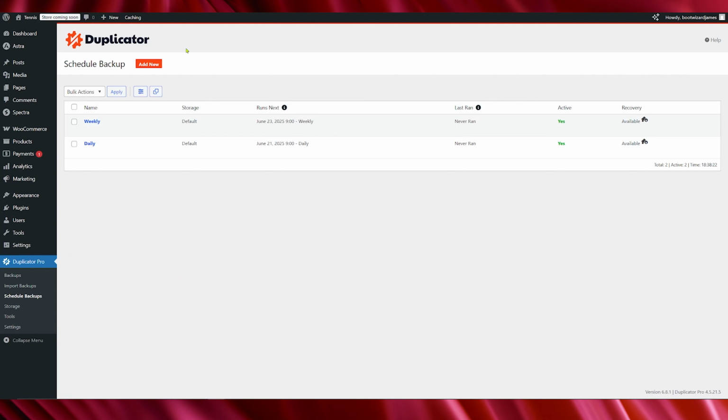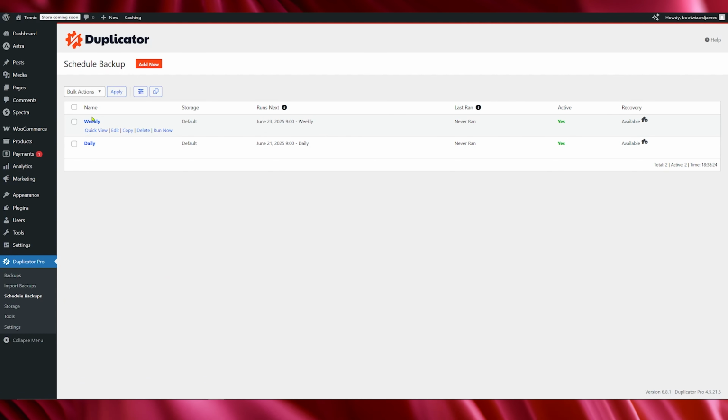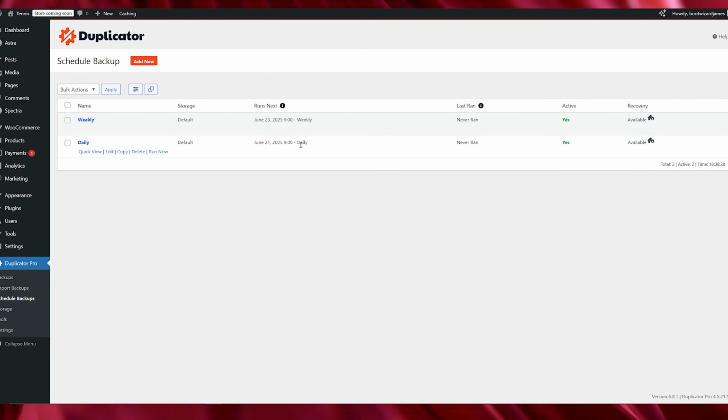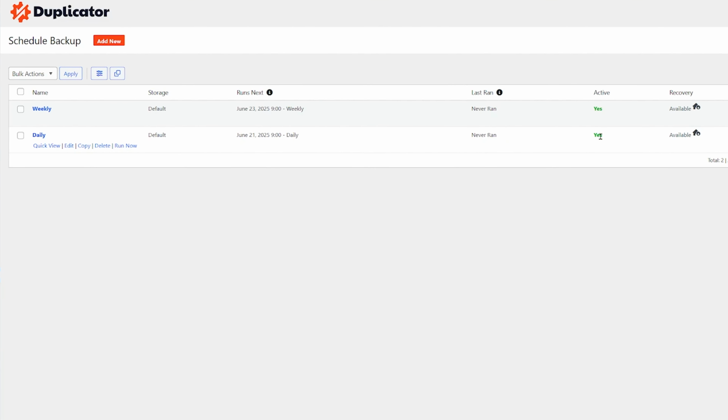And there we have it on the schedule backups page. We now have a weekly and a daily backup. So this is going to tell you when that's going to run next, when it last ran, if it's active, and again, you have disaster recovery available right here. So now I can have a daily backup that maybe does a full site. I can have a weekly backup that maybe only backs up my media or something along those lines. And I can set this as often or as many as I want. So let's go to the disaster recovery.